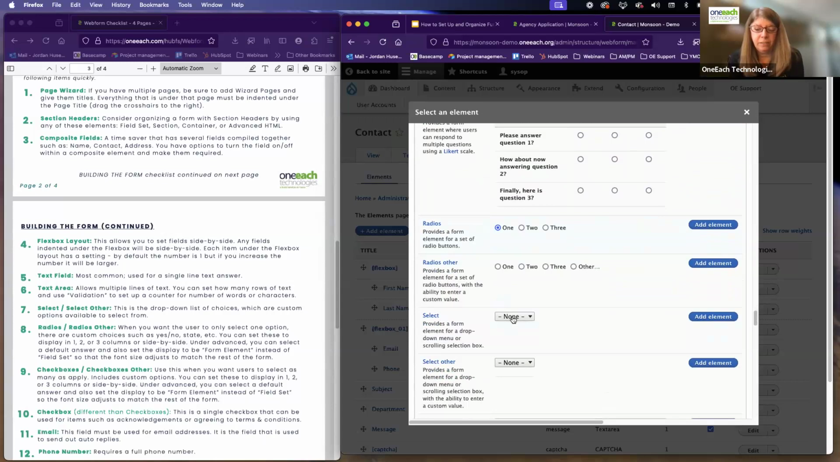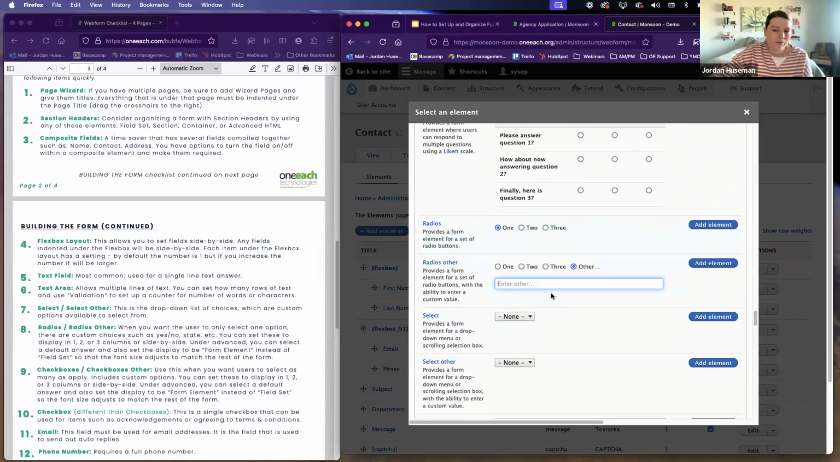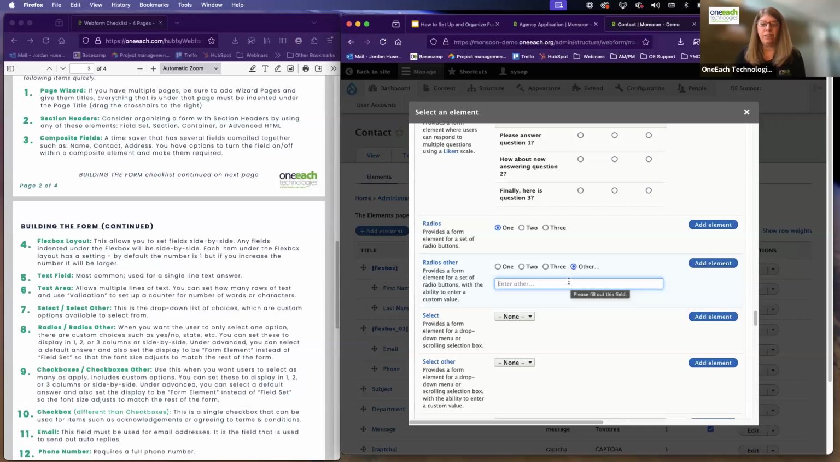Click another, or the other will automatically pop down a text field for them to type in if they don't see their option. So sometimes you might have a question where if they answer this, then it's going to pop another question. Sometimes other will take care of that for you. You don't even have to call it other. You could call it something else. Yeah, there's a lot you can do with that.